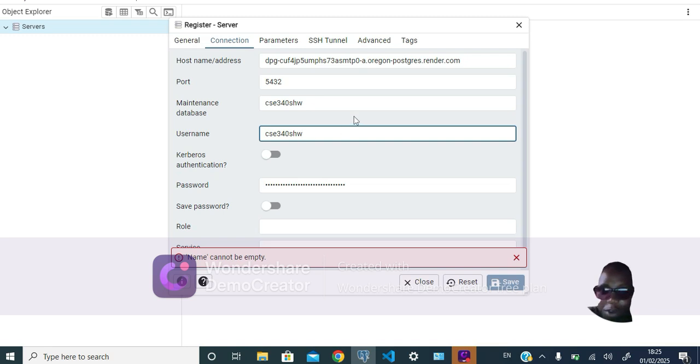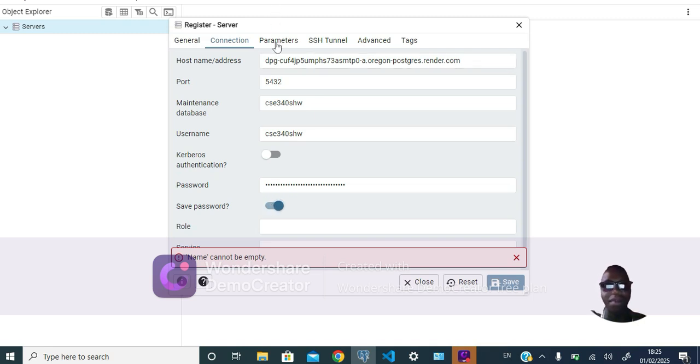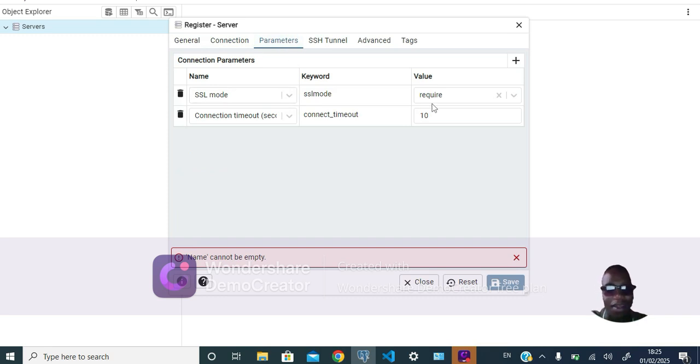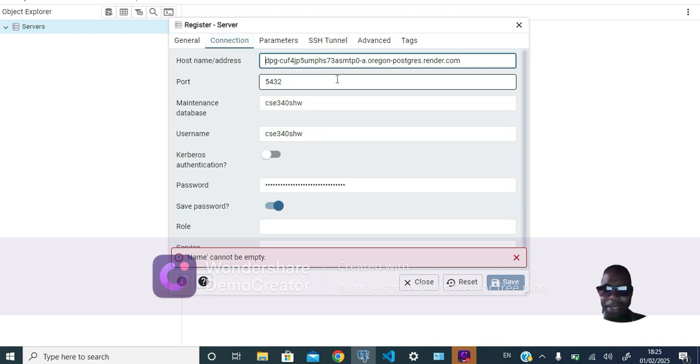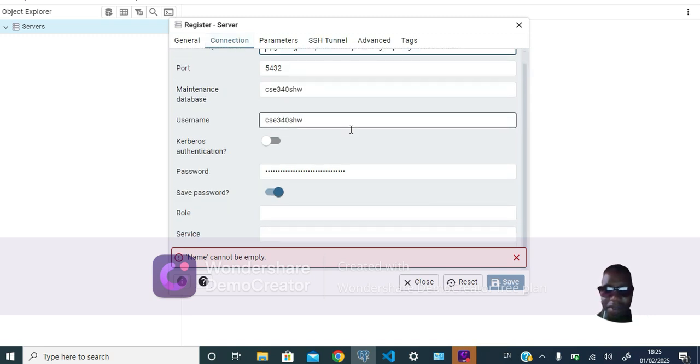for the username, right? Well, now that this is all set, we have entered the host address, we have entered the database name, we've entered the password. It's good practice to just say save password. It saves you some time instead of having to copy and paste the password every now and again. The value here is set to require. All right. Right, our username is set.